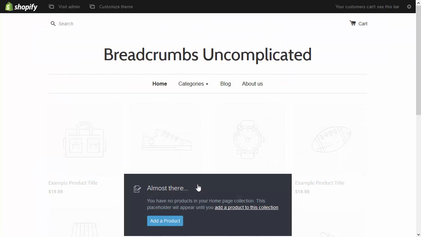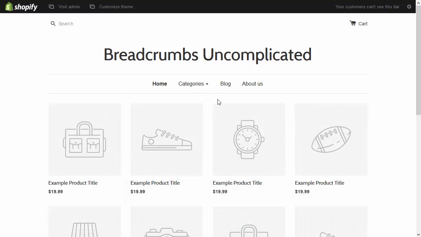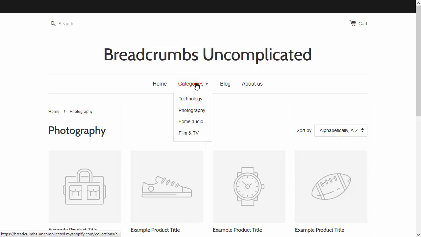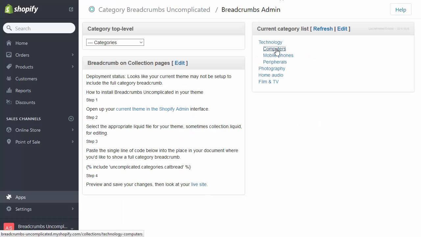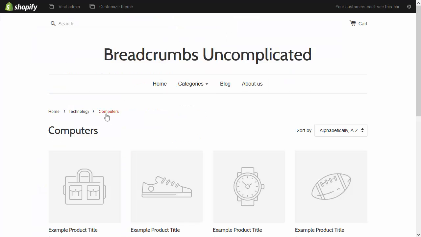And so we go to the live site, and here we are, familiar, we've been here before. These are the categories, and these all look exactly the same, because first level categories, of course, don't have any intermediate categories. So technology sits right underneath home, and that's fine. However, if we now go to computers, we can see computers sits underneath technology, which sits underneath home. That's as far as I'm going to go in this screencast. I hope that gives you an indication of how to both set up categories and set up Breadcrumbs Uncomplicated.